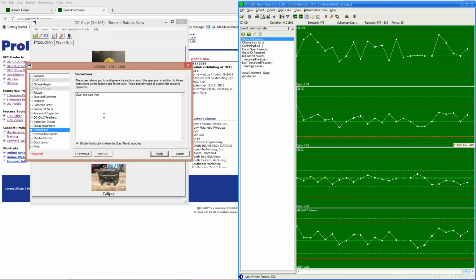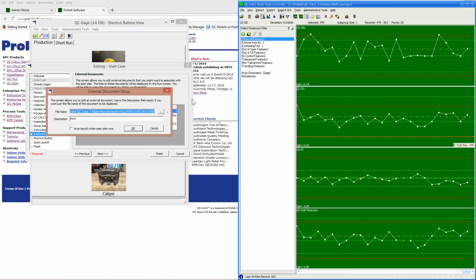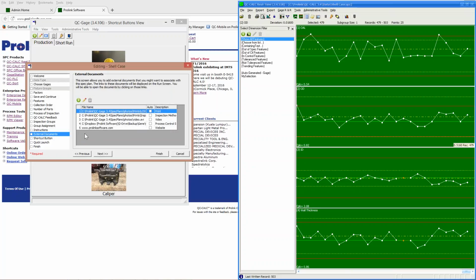This is the instructions that can pop up at the beginning. I had it check marked so that they did pop up. These are the external documents that I linked to. This is another simple thing. You just browse out to where that document is, or you enter in the URL if it's in a web or cloud-based system. Give it a name, and then it's in the list when you run the job. Here you notice is the URL I used to get to our website.